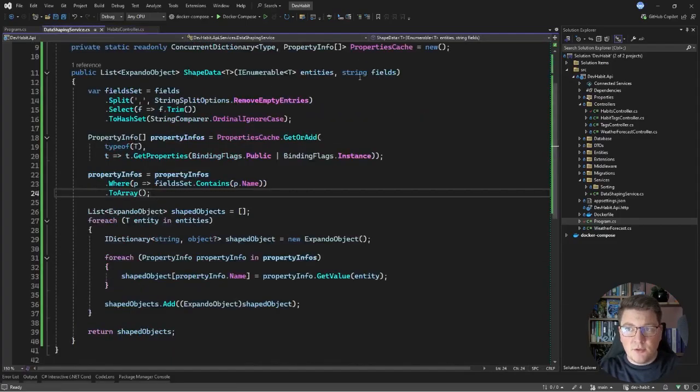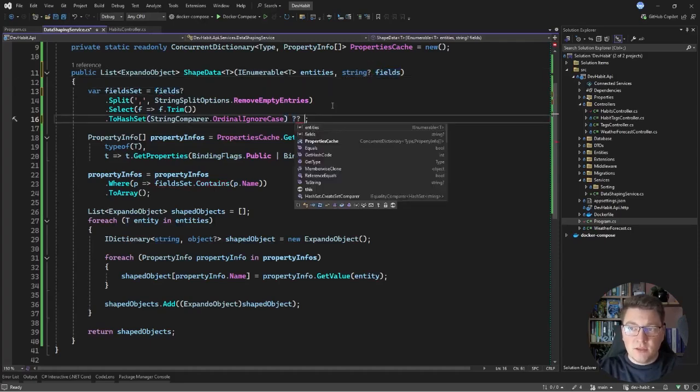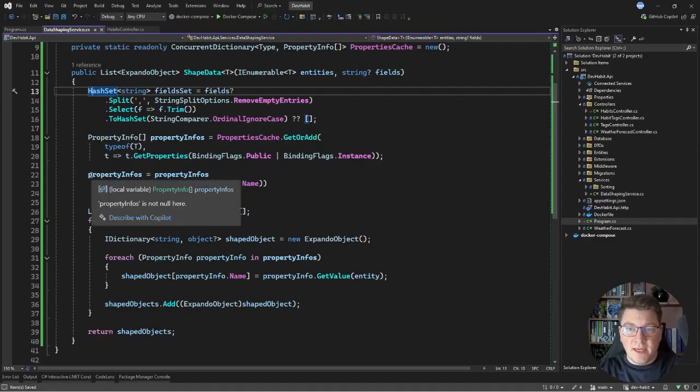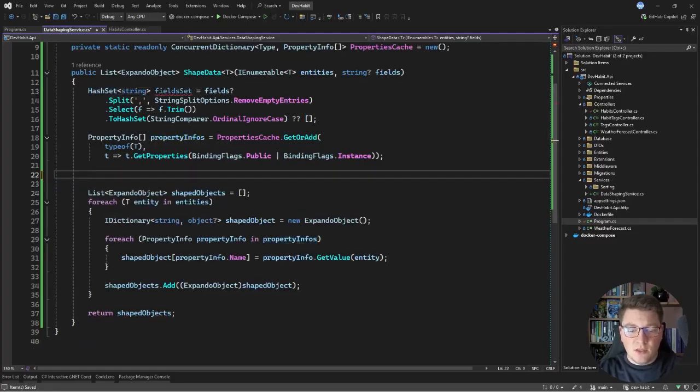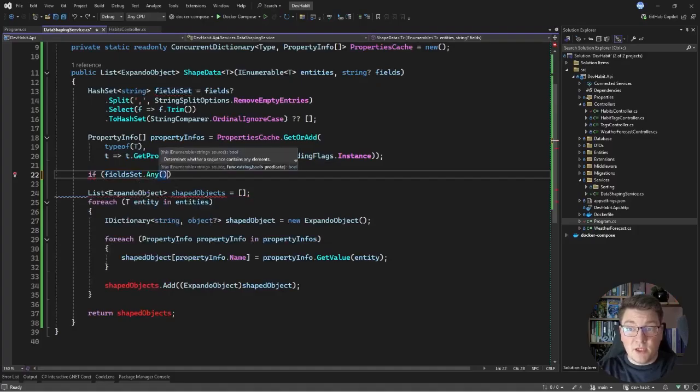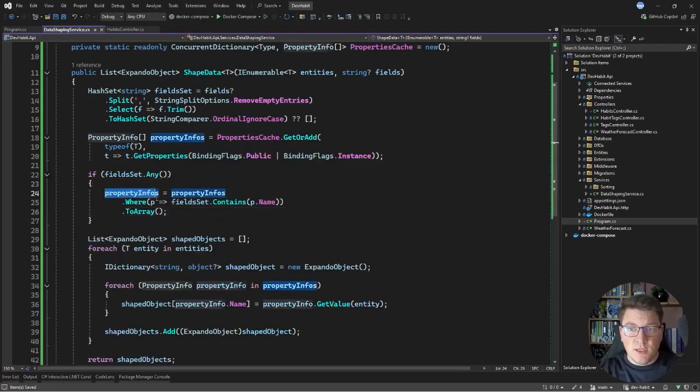So let's revert to our original implementation where the field was nullable, and here we're going to add some fallbacks so that we end up with an empty hash set in case the field is null. And then the key is going to be only performing filtering if we have any fields available inside of our hash set. What this will end up doing is filter out the properties when we want to perform data shaping and include all of the properties in the response when we don't want to do data shaping.